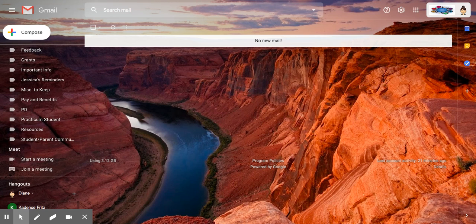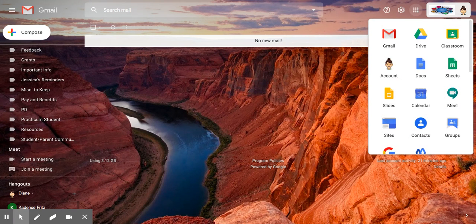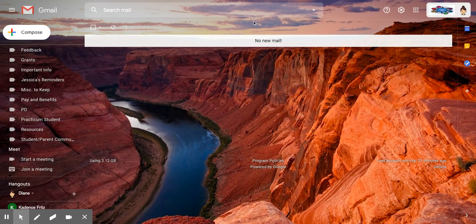So this lesson is on how to compose a proper email. What you're going to do, first of all, if you don't know how to get to your email, is go to what we call the waffle, these squares right here. Click on it, and then you click on your Gmail, and it should pull up your mailbox.